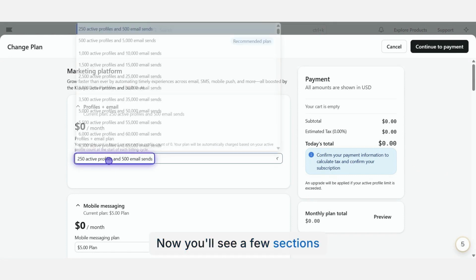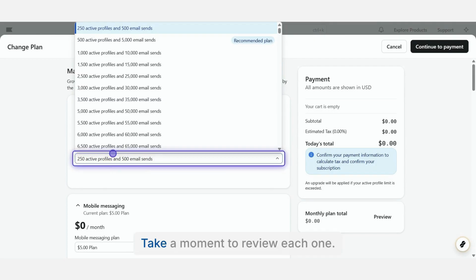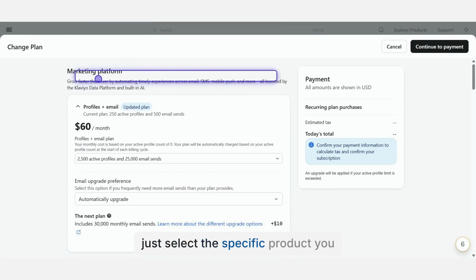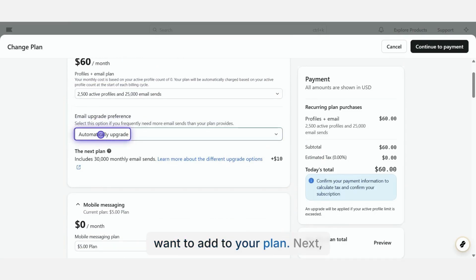Now you'll see a few sections with upgrade choices. Take a moment to review each one. In each section, just select the specific product you want to add to your plan.